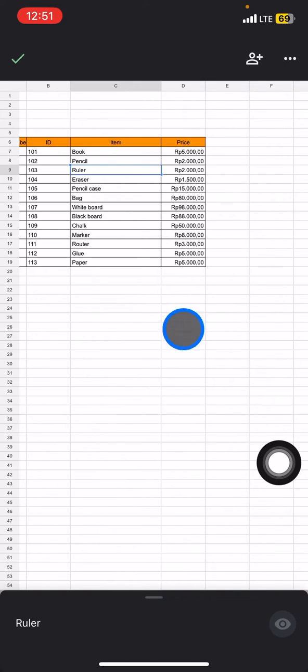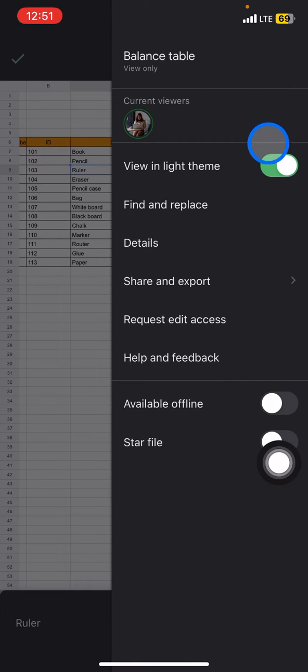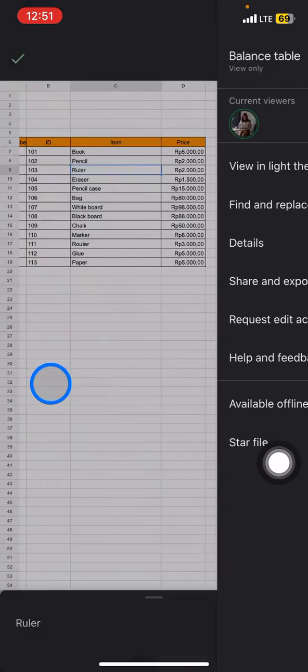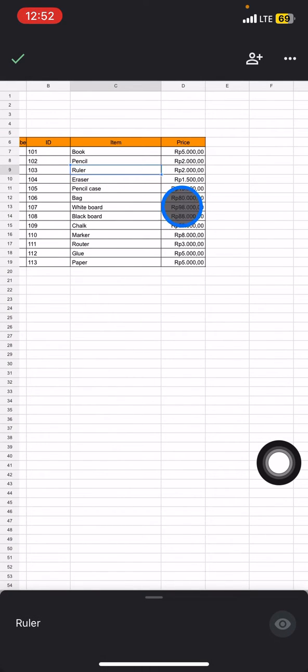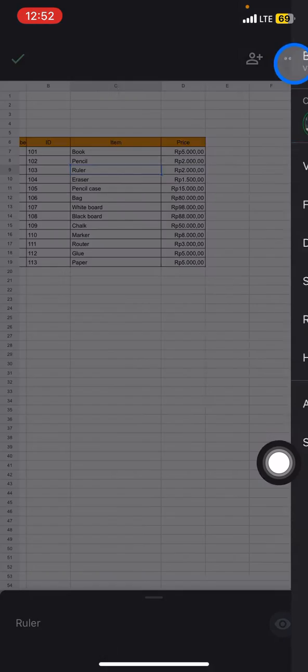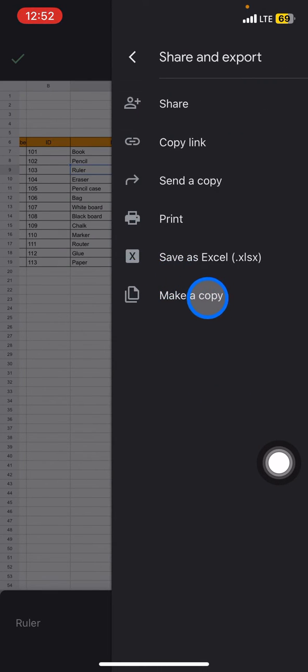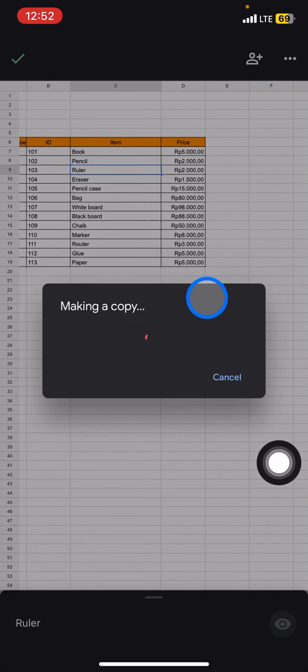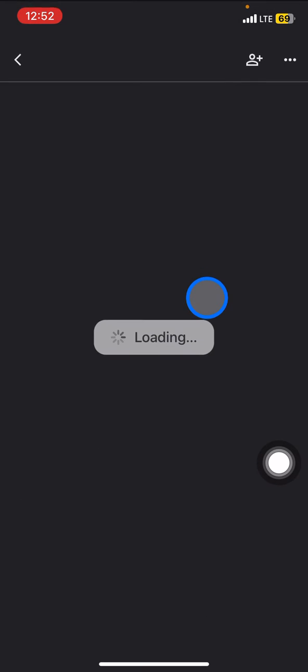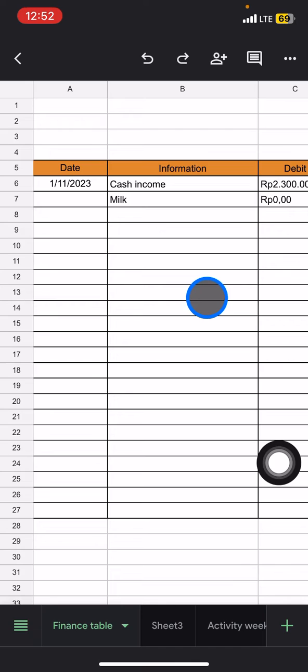If you want to edit this document, you just need to click this three small dot and send a request to edit the access. But if you really need to edit this document real quick, you can just do this instead. Click this three small dot, click share and export, and make a copy. Then the application will copy every detail of this document, and the application will also give you access to edit the document.